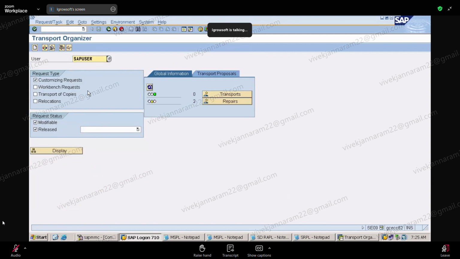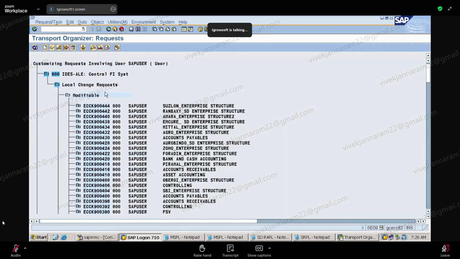So here we have two types of request: modifiable request and released request. Modifiable means still I can add some changes in it. Released means it is closed. Once a request is released, I cannot save any changes in it. If it is in modifiable position, I can save. You see now, I have modifiable requests.